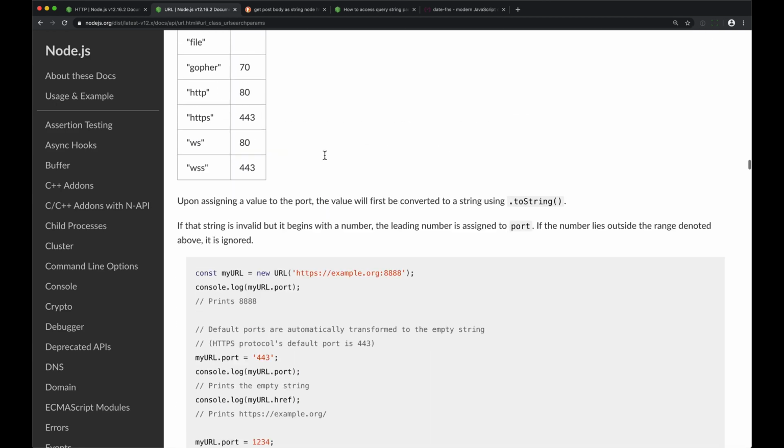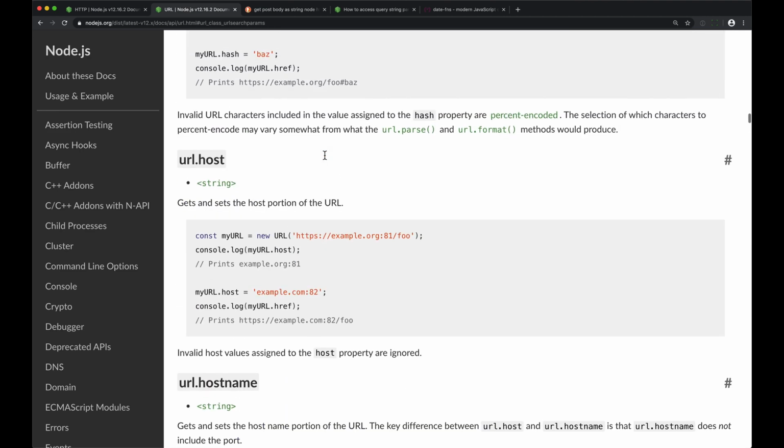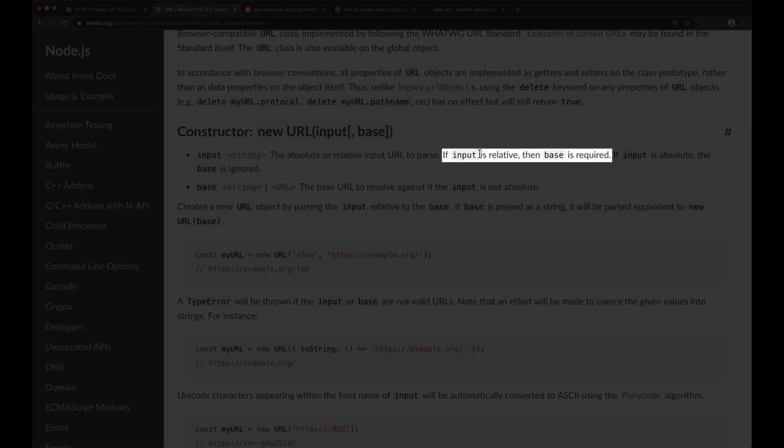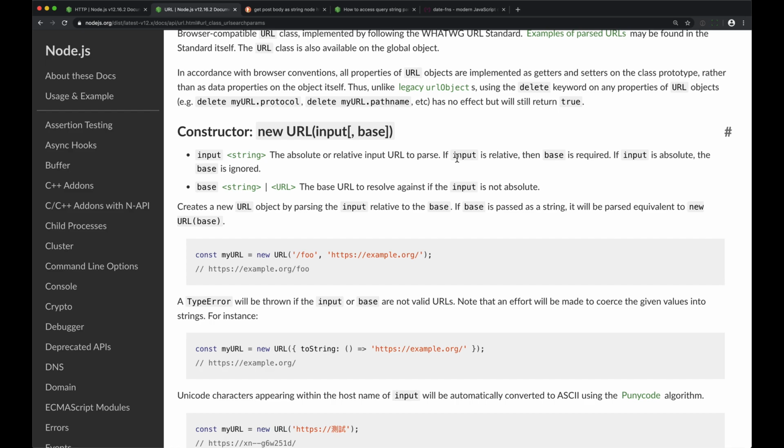Let's go back up to the URL constructor's documentation. It takes an input and optionally a base. And here is the key. We're passing in a relative URL. We're just passing in everything after the host and the protocol. The documentation here on the input string, the description for that says if input is relative, then base is required. So this optional argument is required if we use a relative input, which we have.